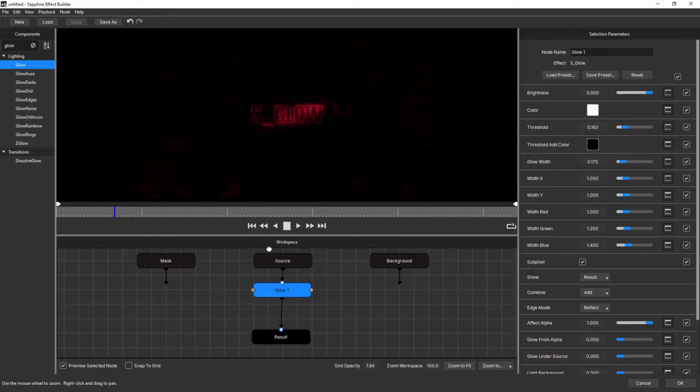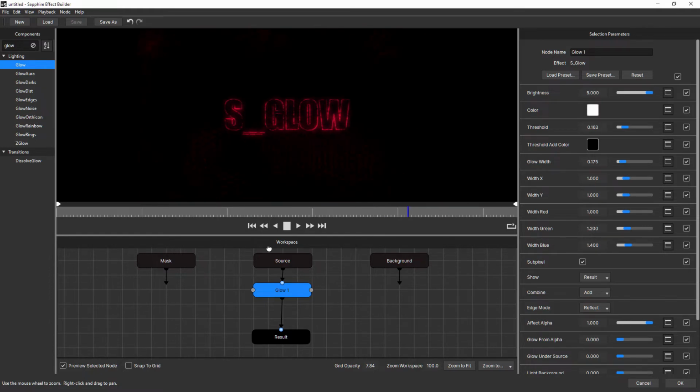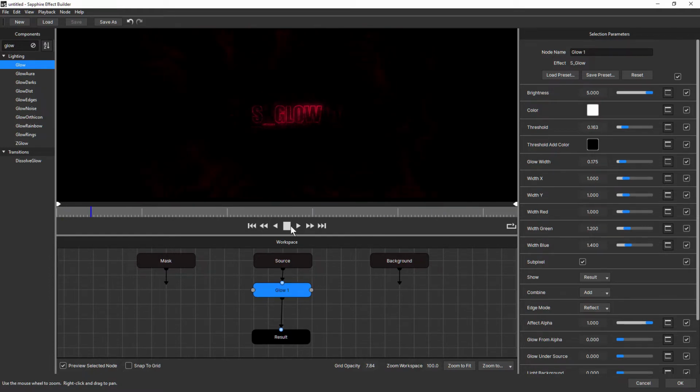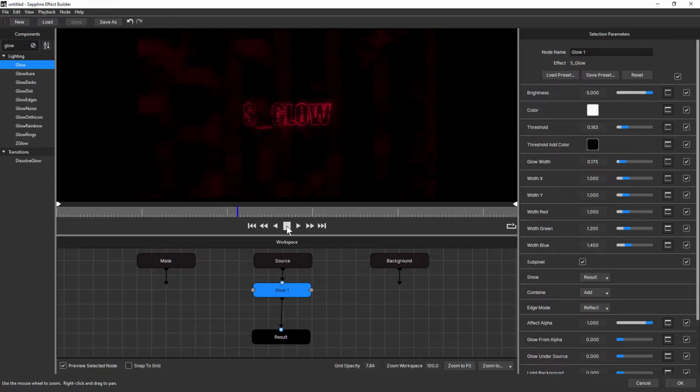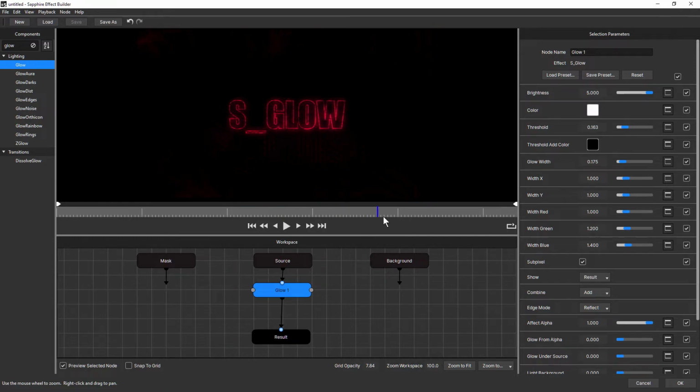If you're using Sapphire 2019.5 or above, you can also play this back in the builder as well so we can get an idea of how this is going to work in motion. And this is working out all right. I mean, it's quite a nice little glow. But let's make this even bigger and better.